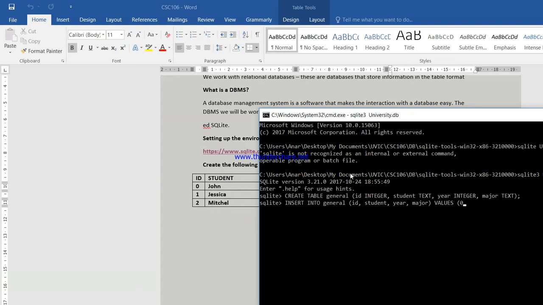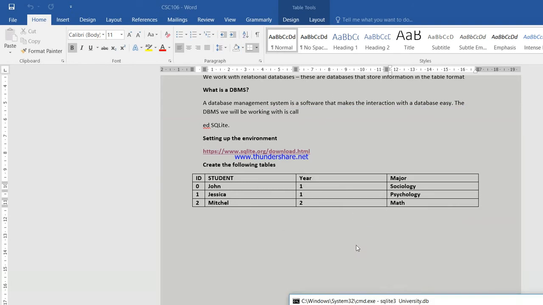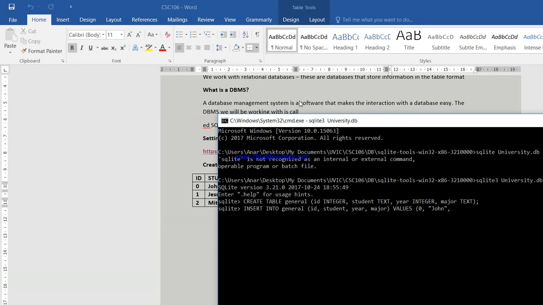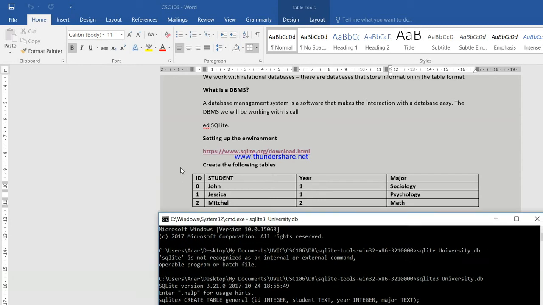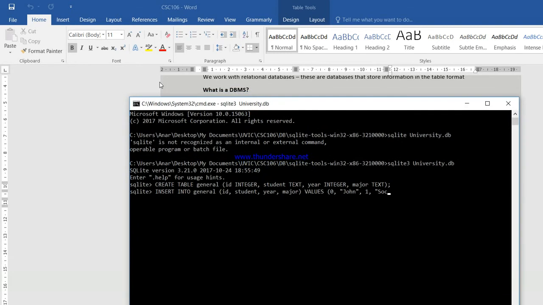So ID is 0, the student name is John, his year is, he's in the first year, and his major is sociology. We'll put a semicolon and click enter. And then we do the same thing for the next row.